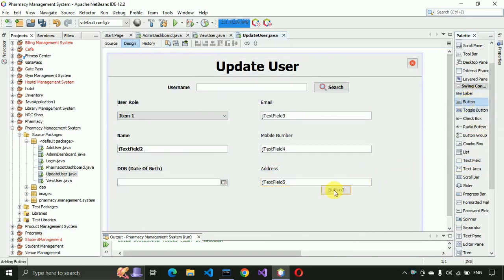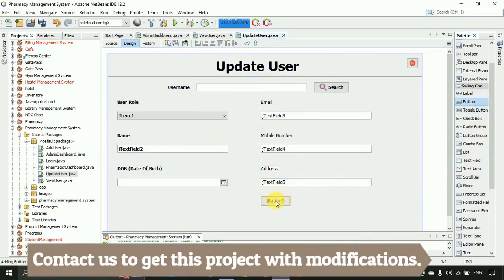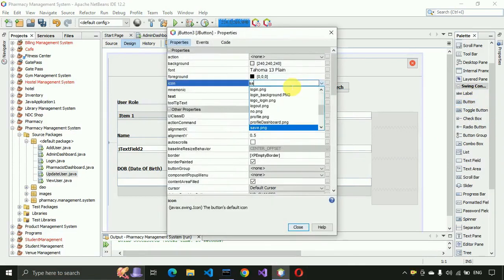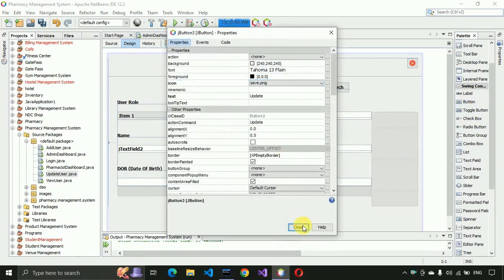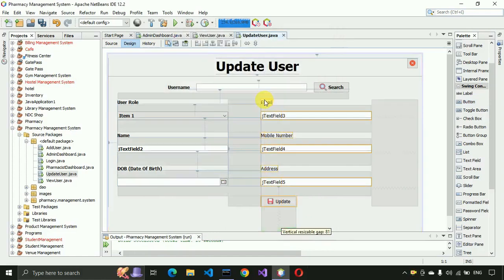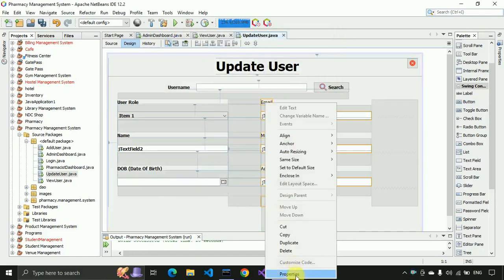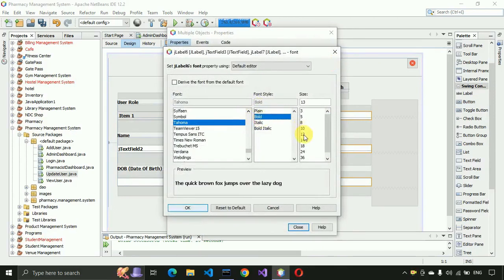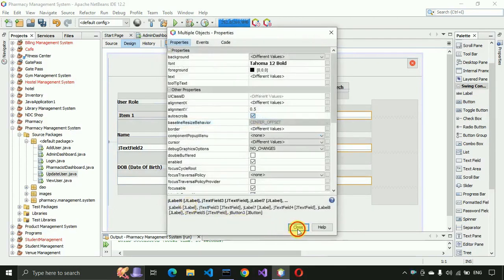After that, we need a button to update. I'm going to place it over here, and let me rename this to update. And we also need to add an icon in this one, so I'm going to select the save icon and close this. After that, we are going to select all these fields, go to the properties, and make it bold 12, bold 12, okay, and close this.